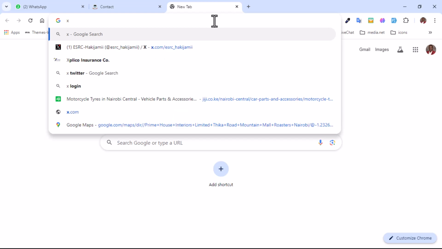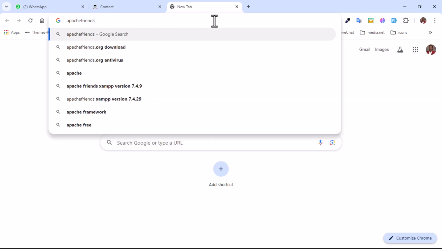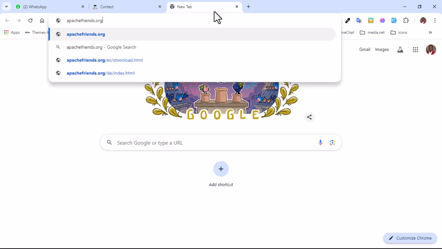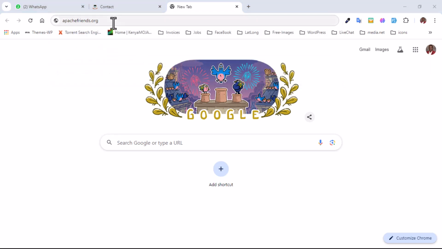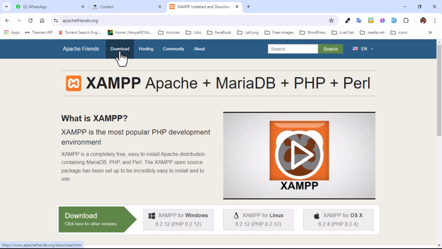To go to the website, I will leave the link in the description so that you can easily click on the link to take you where you are going to download and install XAMPP. So we go to www, or let me just type apachefriends.org. Yes, so you will go to download.